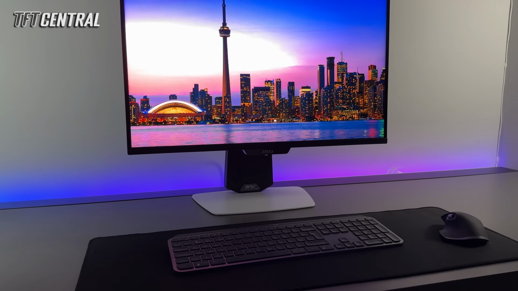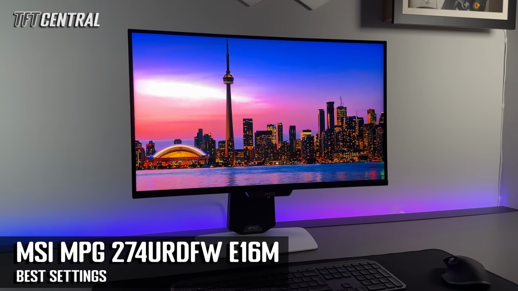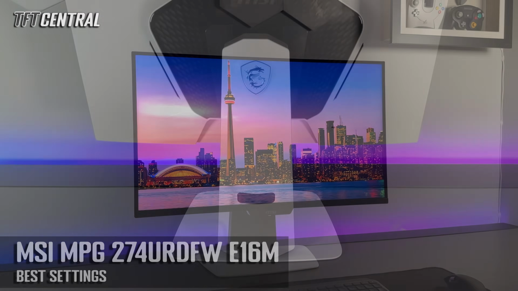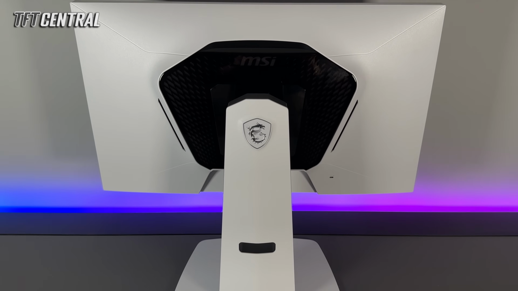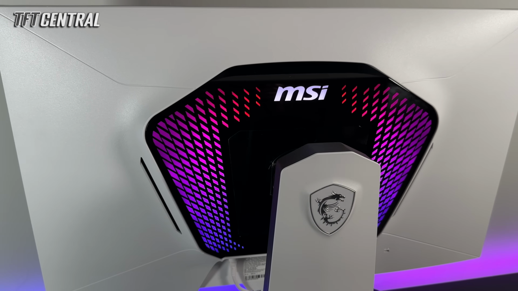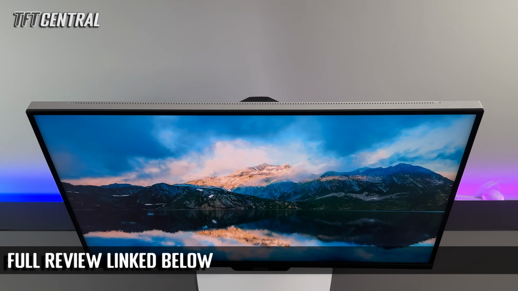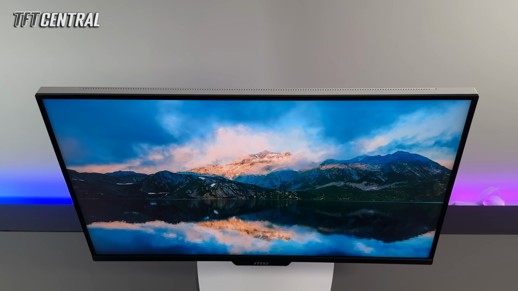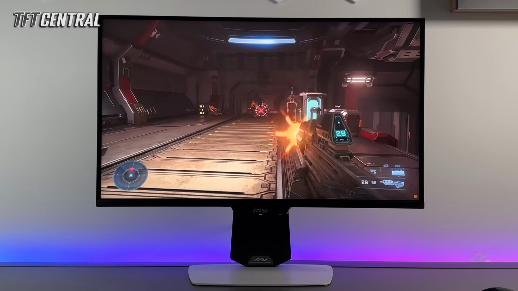Today we're going to be going through the best settings for the MSI MPG 274URDFW E16M. This is a 27-inch 4K 160Hz LCD monitor with a mini LED backlight. We've got a full review of this screen linked in the description below, but we'll configure the screen today for both SDR and HDR usage, as well as taking a look at gaming and other related settings.